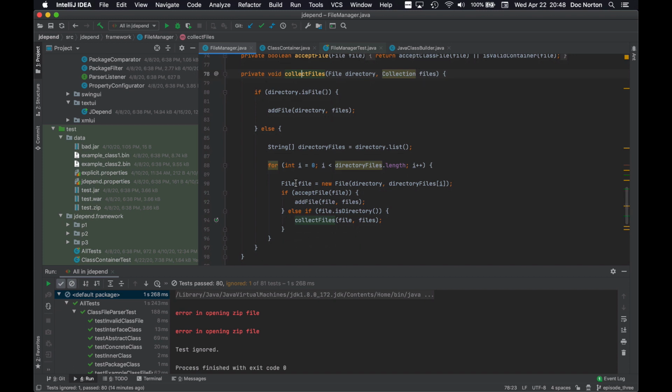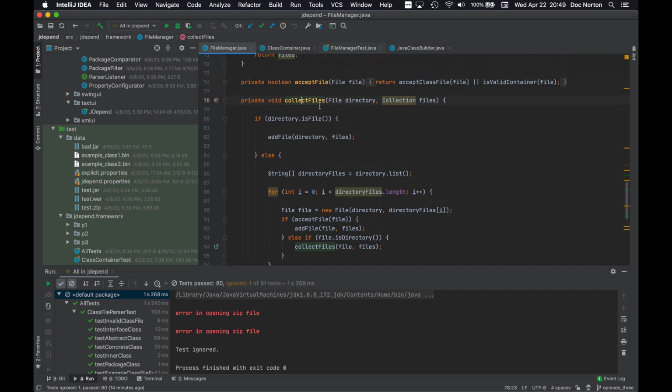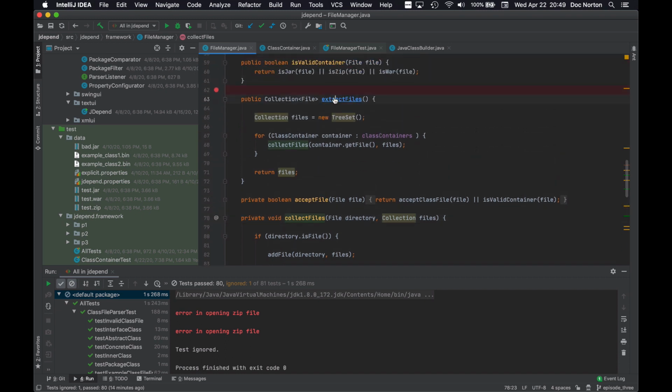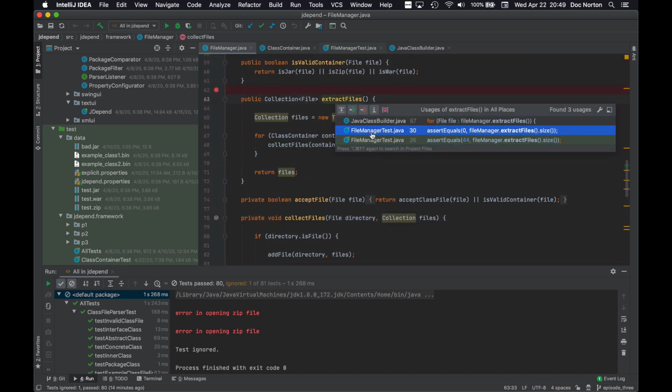So basically, if we think about what we've got here, we have a list of class containers, which are directories, jars, wars, and zips. This thing iterates through them once, and if it's a jar, a war, or a zip, it just adds it to our file list. If, on the other hand, it's a directory, it traverses that directory structure looking for other files and adds them to our file list. That seems interesting. So if we actually look at where extract files gets called, it only gets called in our test and in Java Class Builder.